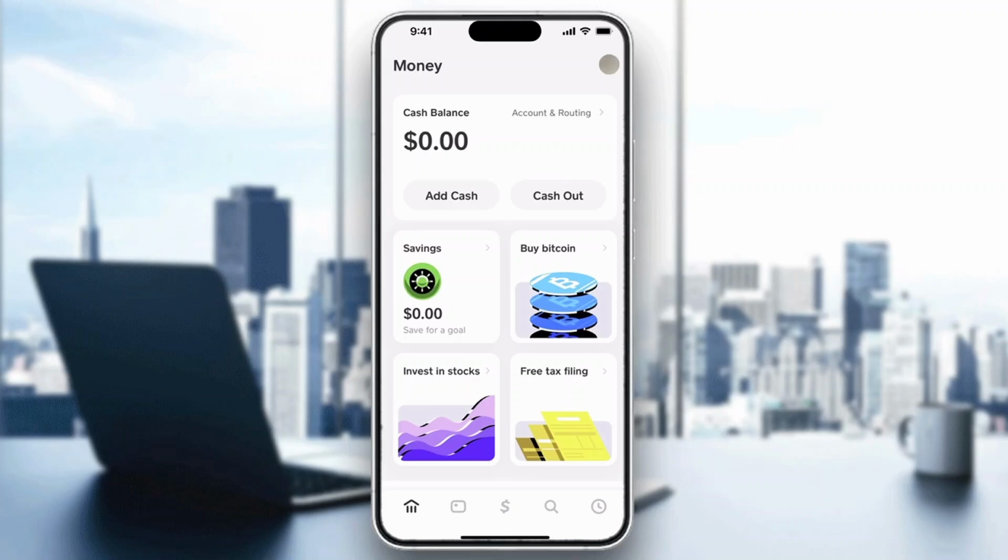So what do we need to do to link our TD Bank? It's very easy. All we are looking for is right here in the upper right corner. In the upper right corner, you can click on your profile icon. So by clicking on your profile picture in the upper right corner, it's going to open up a new drop down menu with all the settings and options that you can access.